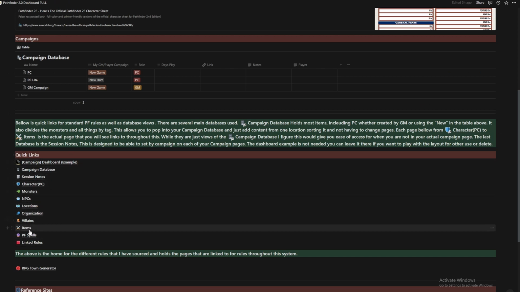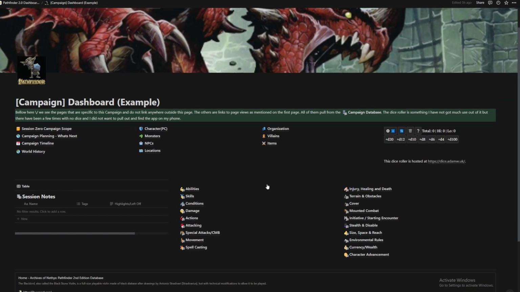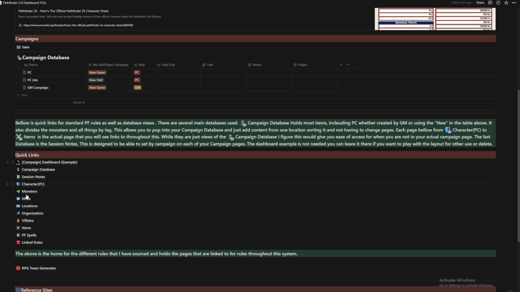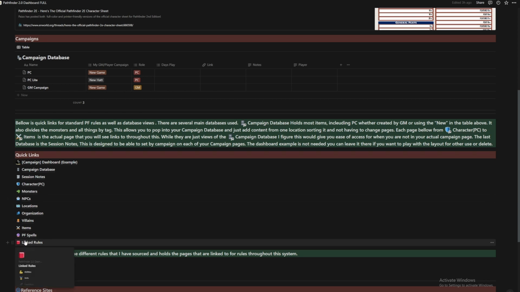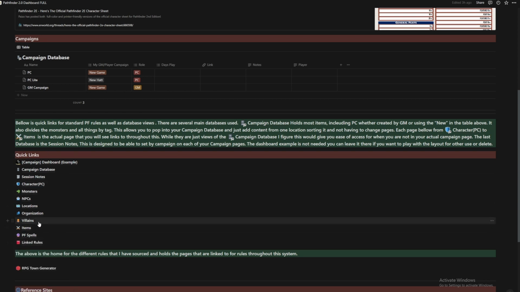Let's see. From here, you can also not only get to items and villains. This is just an example of the dashboard that you will create as a template. There's your link to the main database.